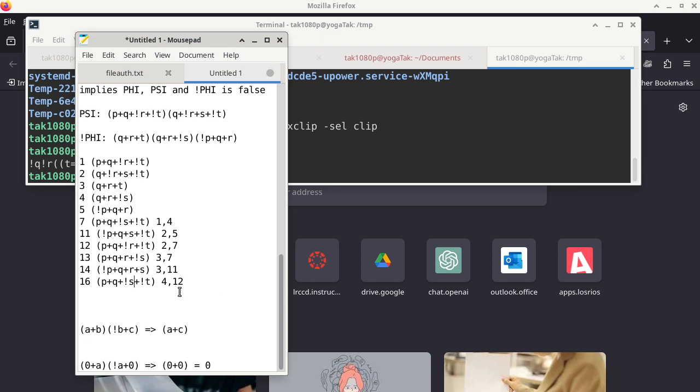Between 4 and 12, 4 and 13. Okay, so this is 4 and 13. They do not resolve. In fact, we can simplify a little bit. Between 4 and 13, you can apply a simplification because of absorption. Do you guys remember absorption? There are two rules of absorption, one for conjunction and one for disjunction. So in this case, one can be absorbed by the other one.